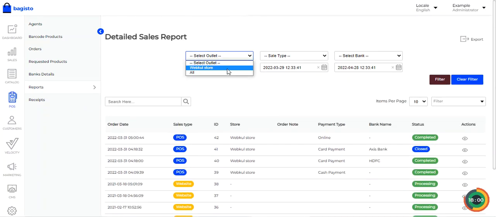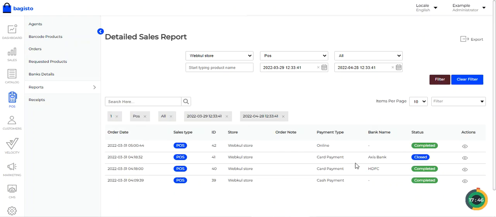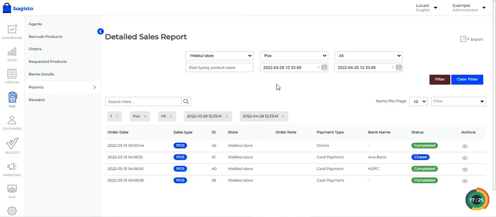We can also filter out according to the outlet, sale type as POS or website, and the bank. For example, I'll go with all banks, and I'll tap here on the filter button thereafter. So you can see that all of the payments that were made with the banks have been shown here itself. So according to that, you can filter out the sales reports. You can also filter out the sales reports by entering the product name here and selecting the date and time as per your own requirement. You can also export the sales report by tapping here on the export button that you can see.